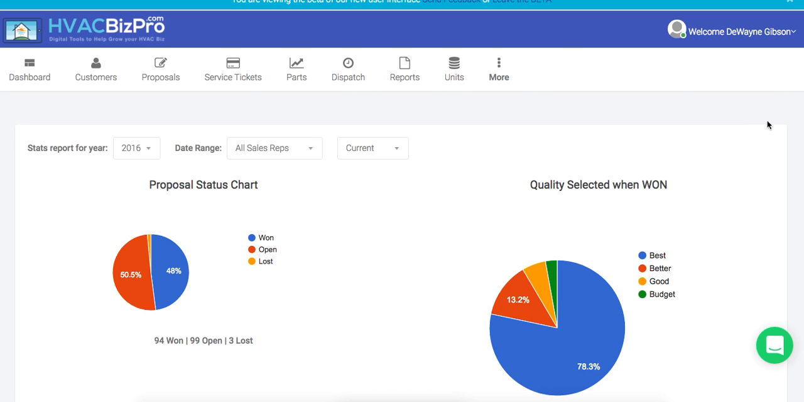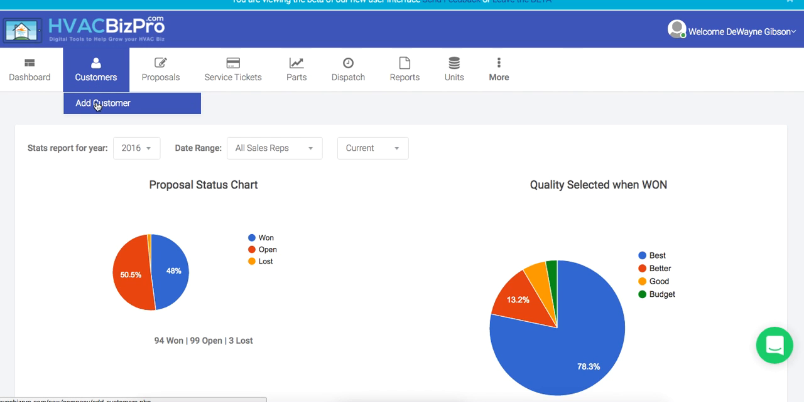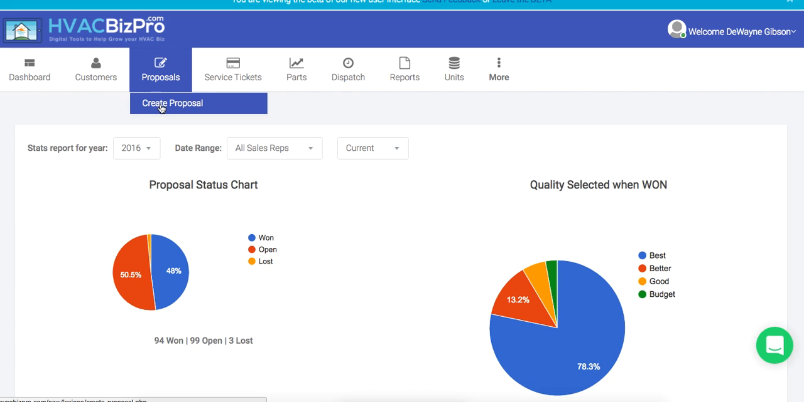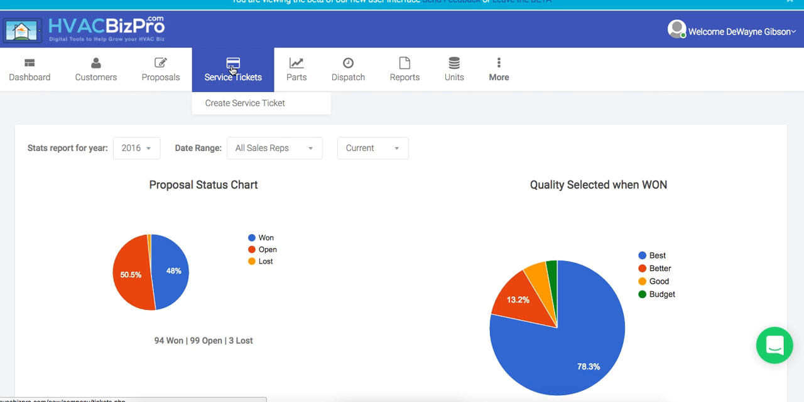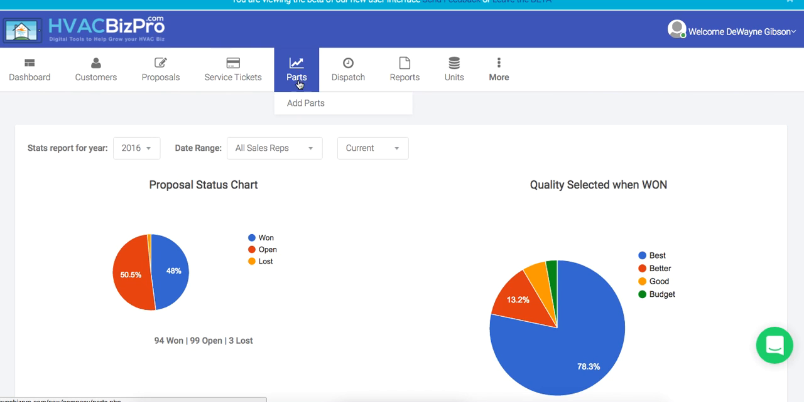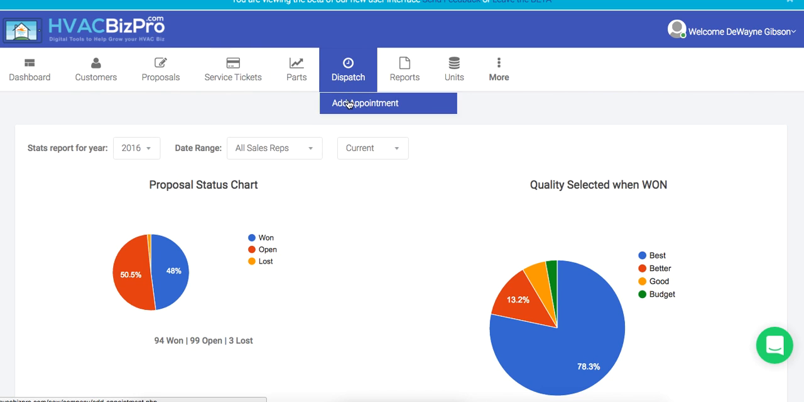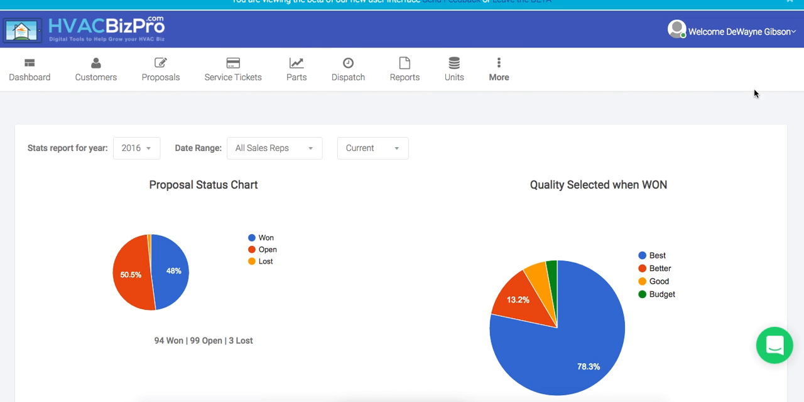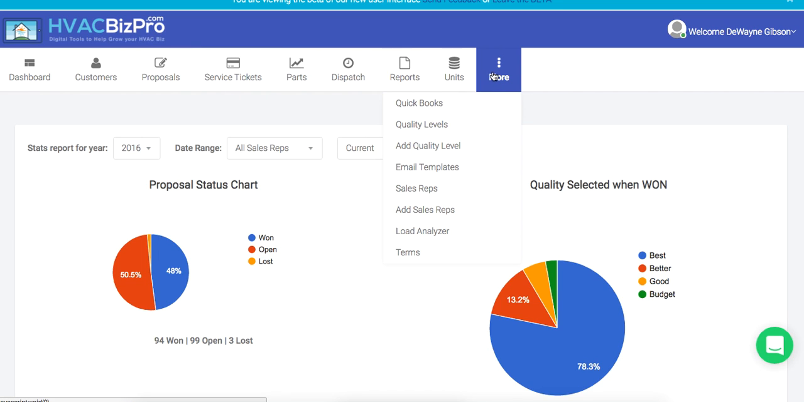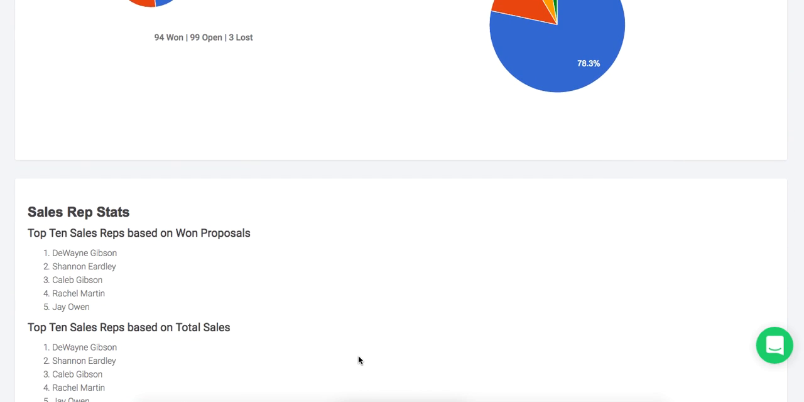One of the biggest changes you'll notice is the action buttons over to the right are now missing. You used to have add part, add customer, and now what you'll see is as you come over to the link that says customers, the action button under add customer is under add customer. Same thing with add proposal, create proposal. Looking at the service ticket list, create service ticket, even the parts area, add parts, add appointment. So all of those buttons that used to be on the right are now under the link on the left at the top.